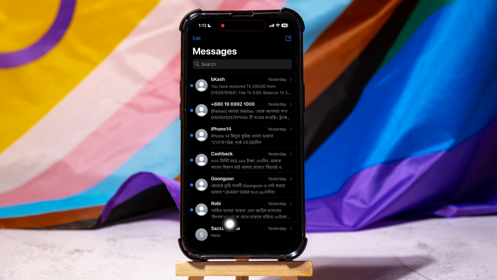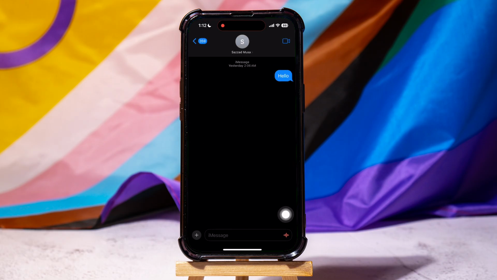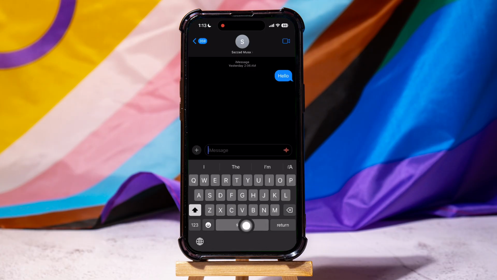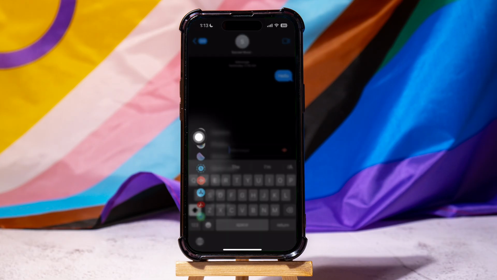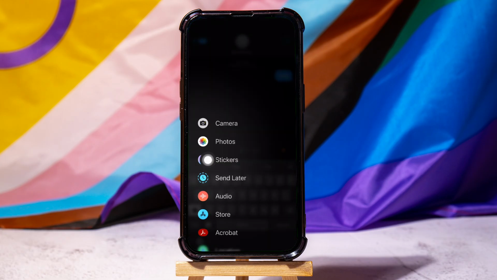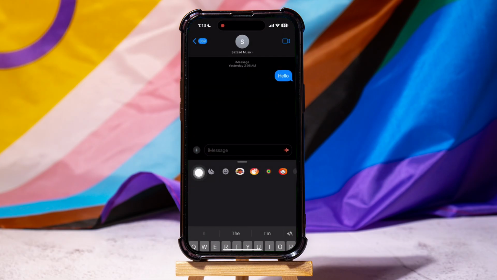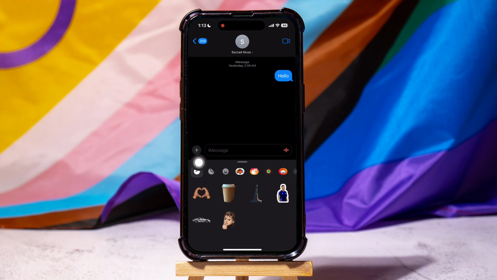From here, you need to open any message. Once you're in, tap on the chat box at the bottom. Now, tap on the plus icon over here. After that, you need to tap on the stickers option. Select a sticker to remove.